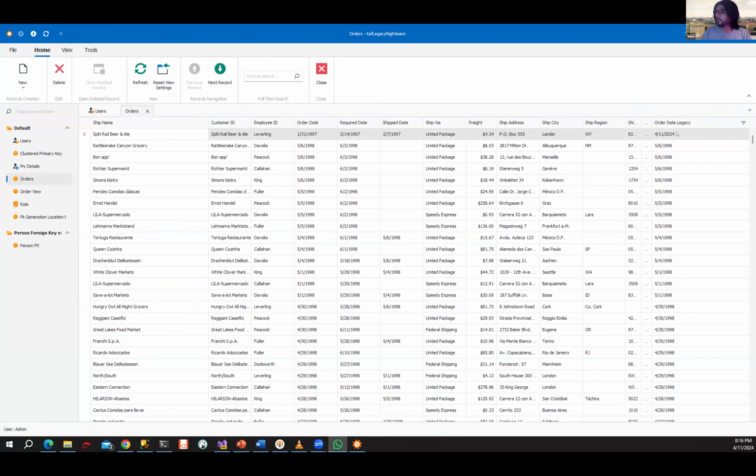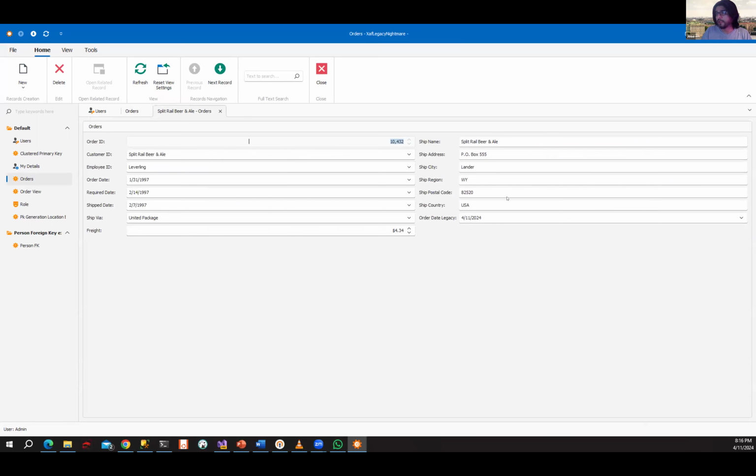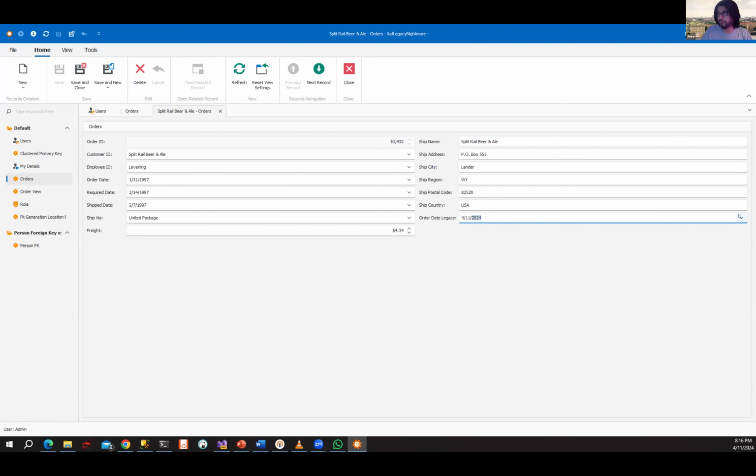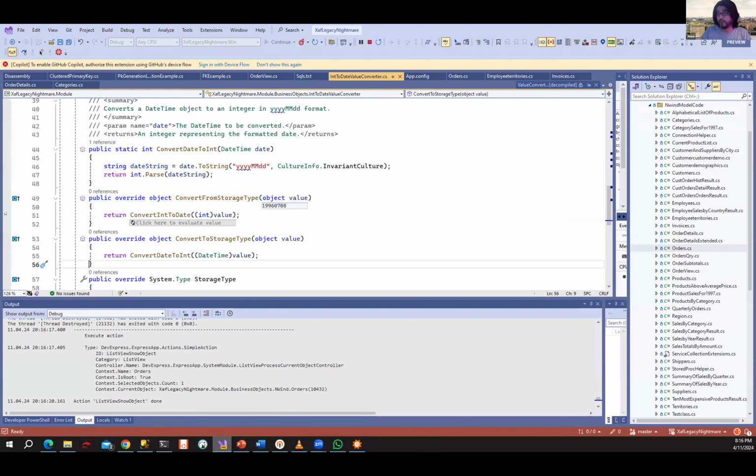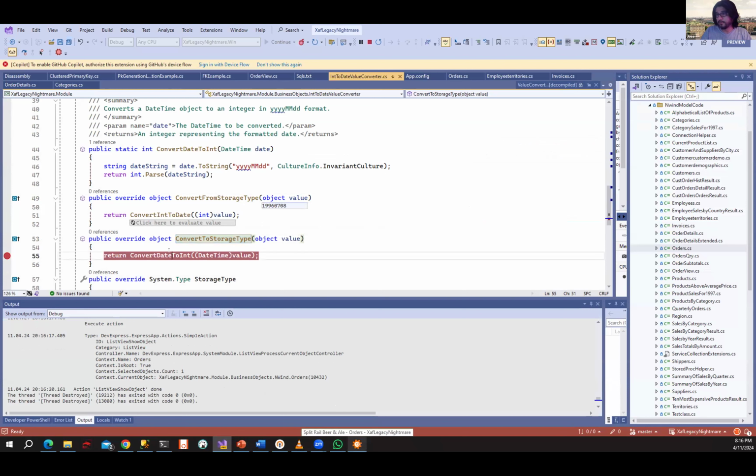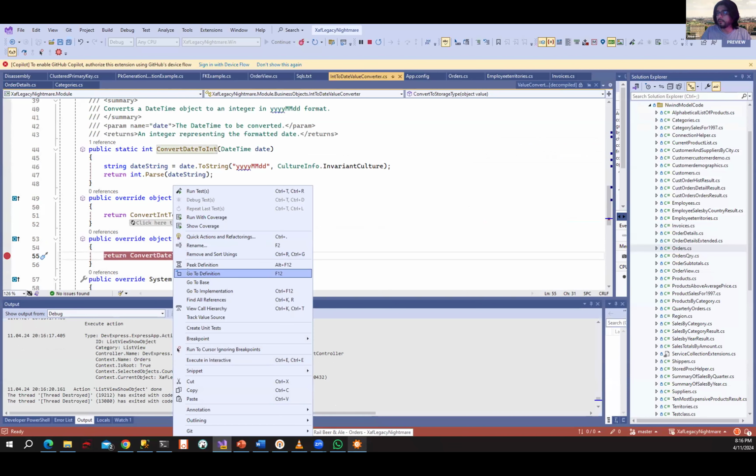So here, this is the legacy date. And as you can see, it's represented not as an integer, it's represented as a datetime. And if you go to the detail view level, it is represented with a property editor of a datetime. How this happened is through the value converter. So if I want to change the date and convert it to the integer, what I need to do is go inside this method.